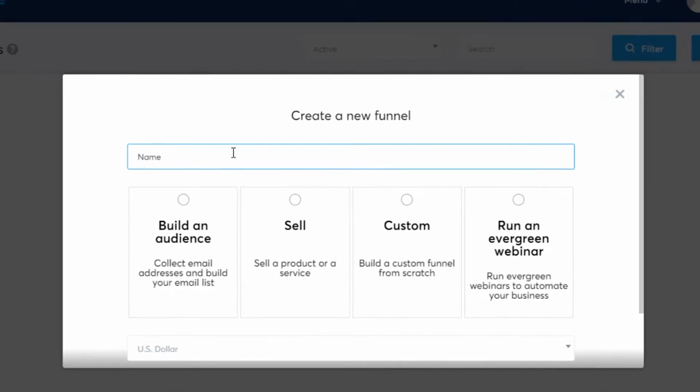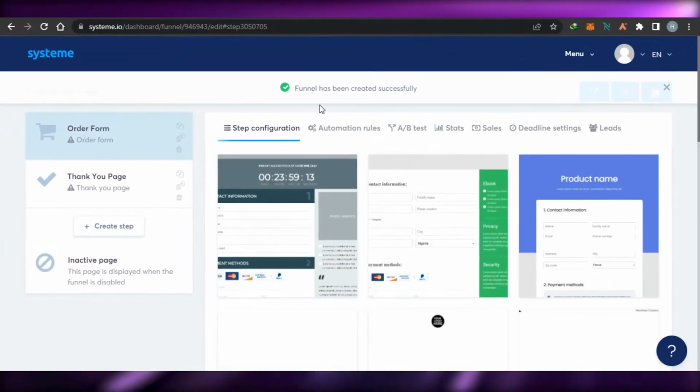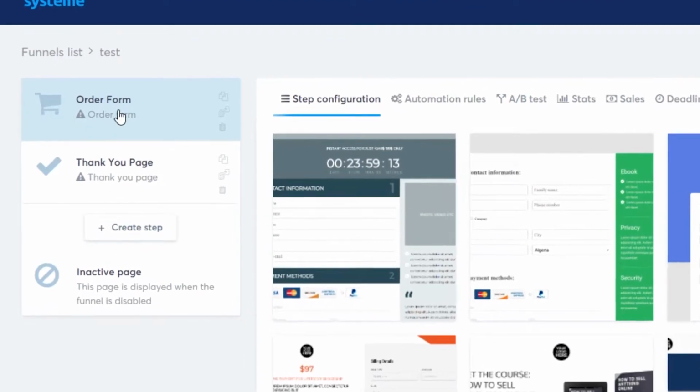To create a funnel, you simply click right here. Now you have to give your funnel a name. Let's call it test. Now I want to actually sell a product or a service and I'm going to click on create. So now my funnel has been created successfully. I can do different settings right here: order form, thank you page, create tab, or inactive page as well.